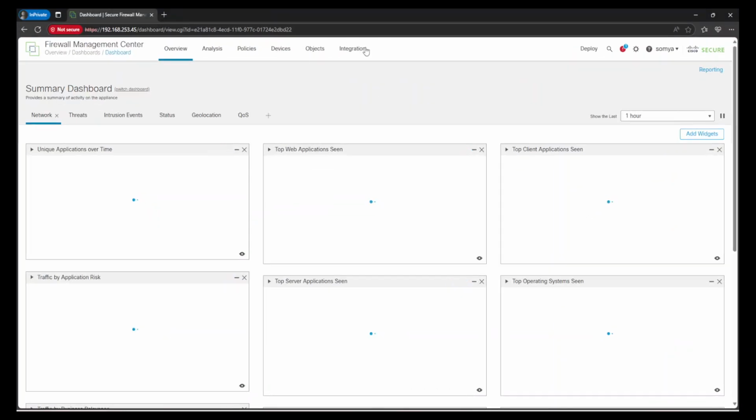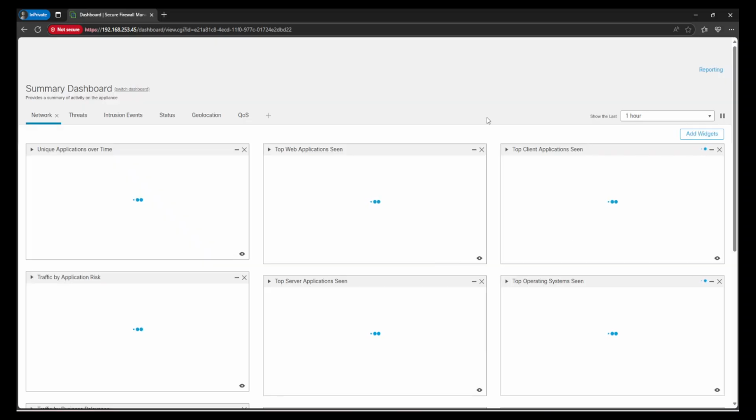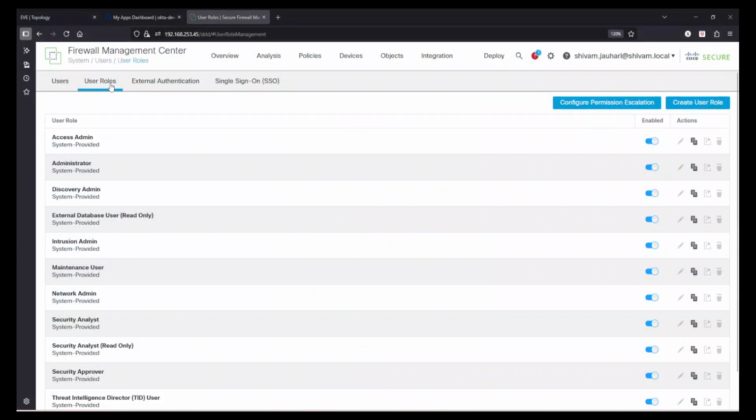Now you can see SOM has escalated his privileges as an admin. I'll click on SOM and log him out just to save the resources, so FMC does not need to maintain a specific session for SOM. Yep, this section is now covered.